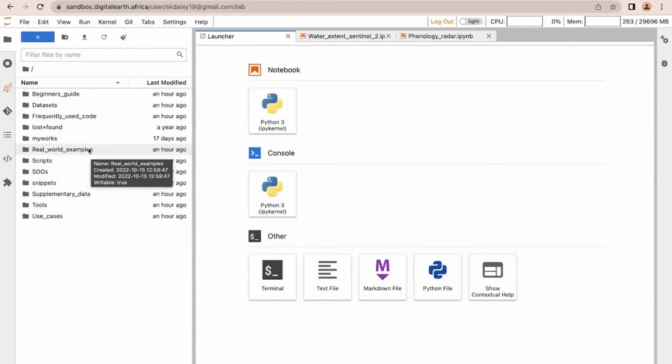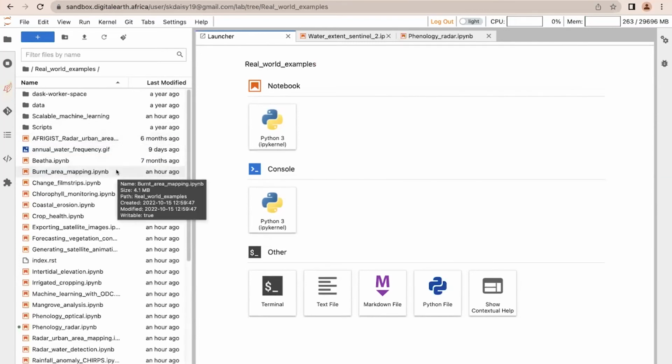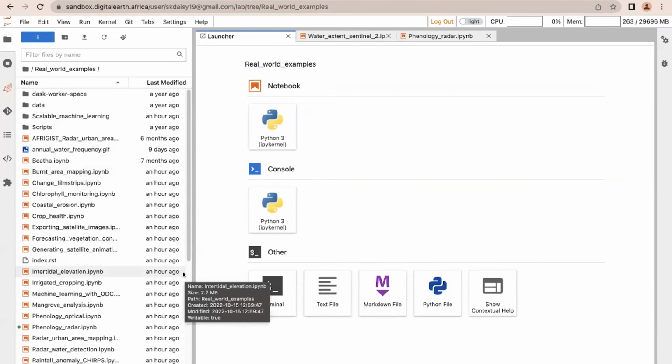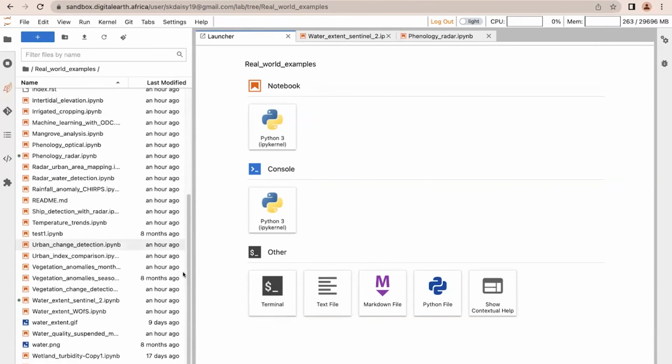Okay. So, we are going to look at two examples in the real world folder, and you see how it's very easy for anyone, even if he doesn't have knowledge in programming, you'll be able to run the notebooks within the sandbox.